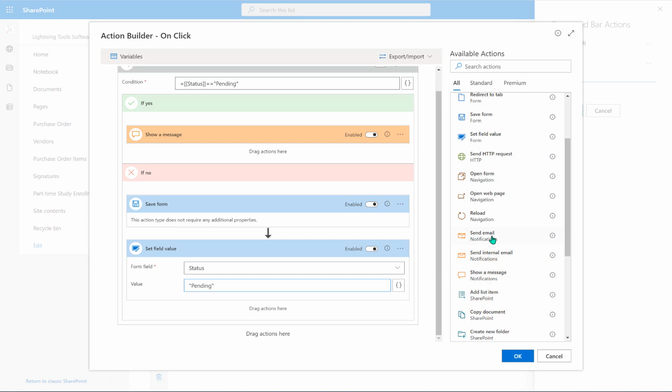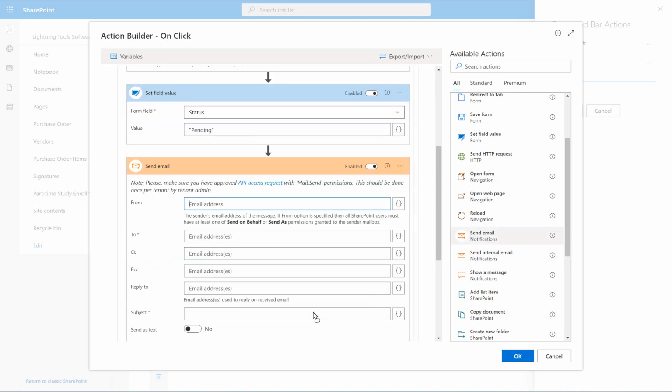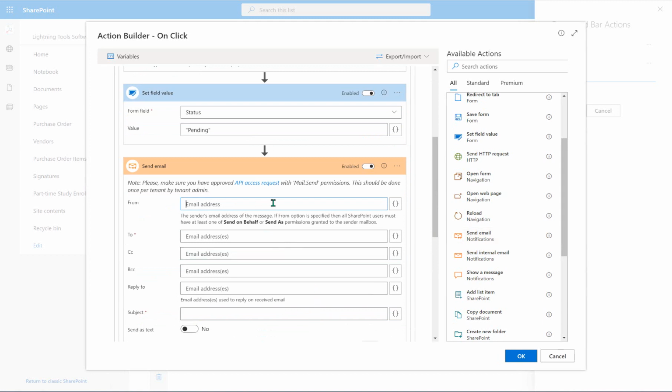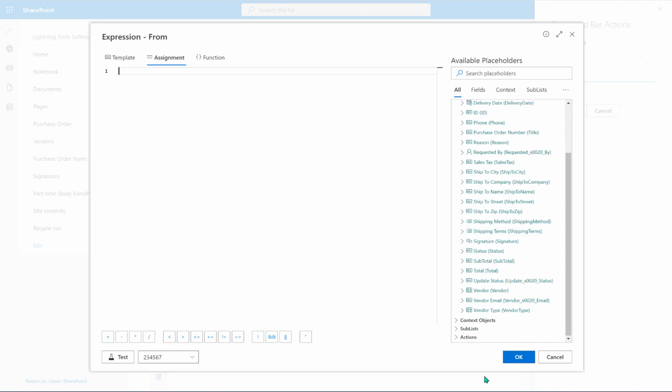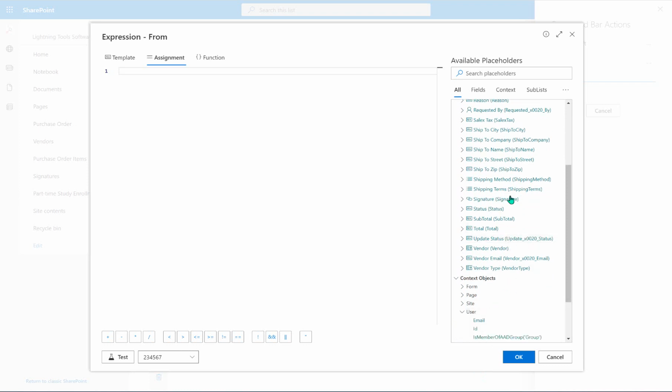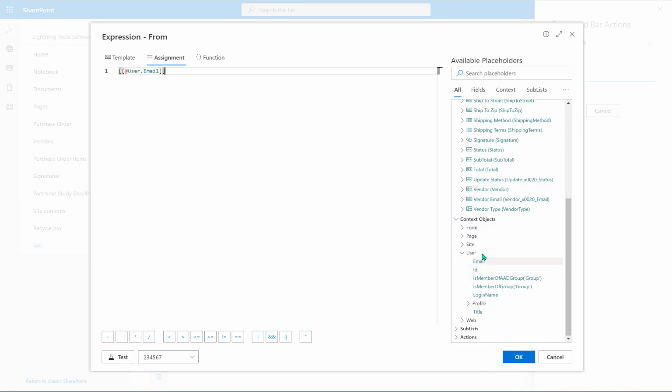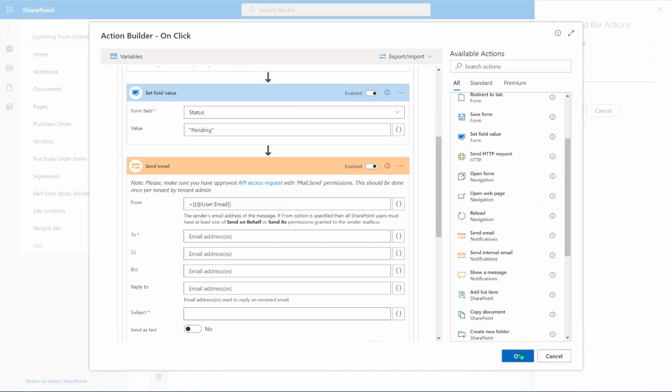I'm also going to send an email in here, so we'll add that send email action. And when we're composing the send email action, one of the things we can do is first of all set who this email is coming from. And in this case, that email is coming from the user who is currently logged in. So I know we've not really gotten into the expression builder just yet, but just to show you that inside the expression builder, under the context objects, we can get to the user, and under the user we can get to the email. So that's the email address of the current user is set inside that from field.